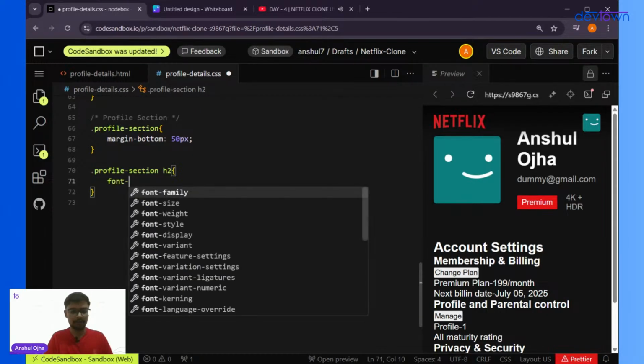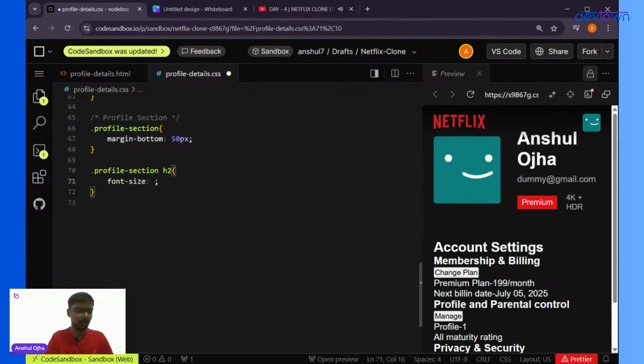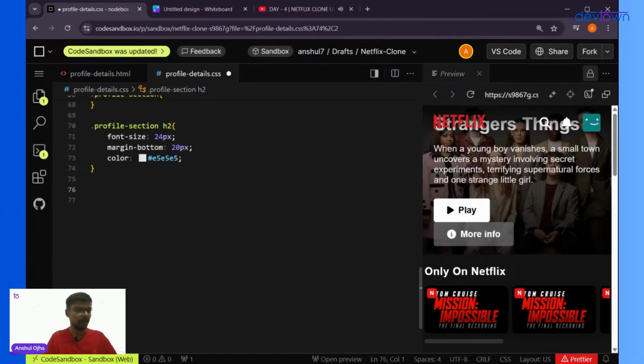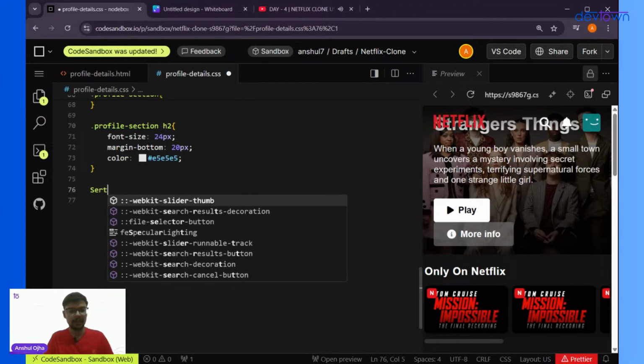So for this, I have my font size. Okay, so font size I want to have a 24 pixel of font size, and then I need a margin bottom for this particular case of 20 pixel and color. So color will keep it as the same color that we have been using of E5, E5, E5. Okay, fine, right? E5, E5, E5. Yeah, so this is the color that we are adding for the H2 tags. Now, after the H2 tags, the setting grids that we need.